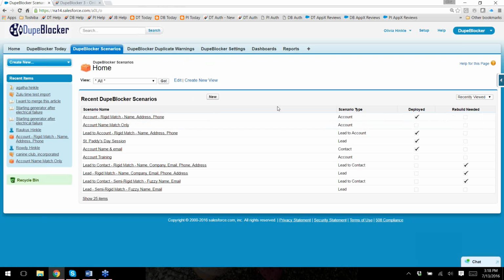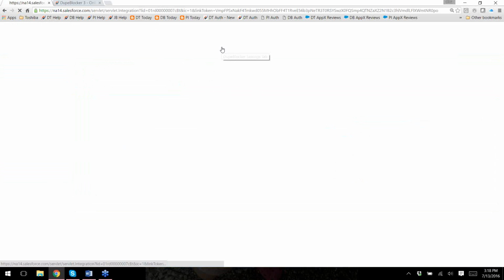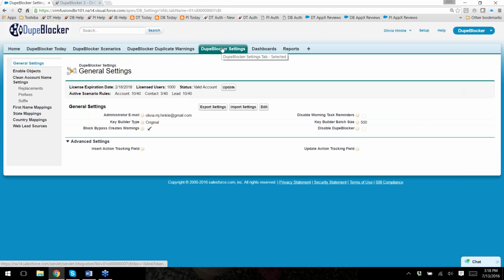We will all define a duplicate differently, and we will all most likely handle that differently. So this is made to accommodate all those different possibilities. I'm going to flip over to the DupeBlocker settings tab just for a moment, and we're going to talk a little bit about just some of the setup stuff that's in here, and then we'll go back to the scenarios.